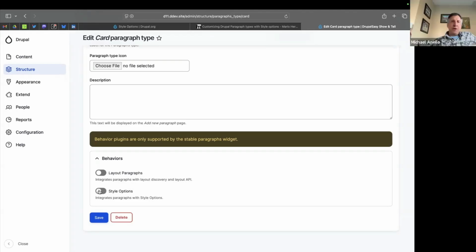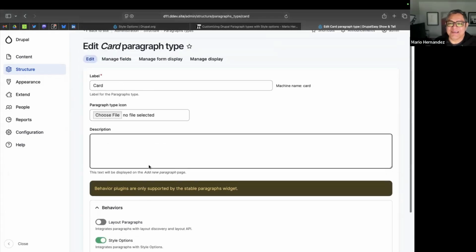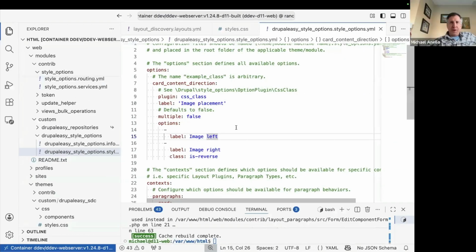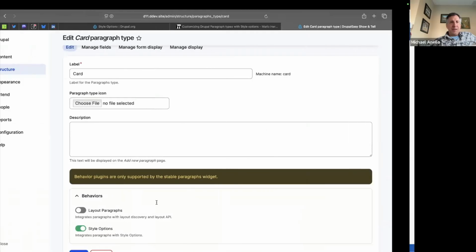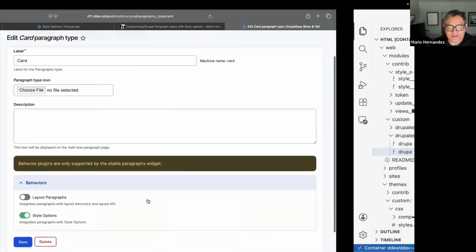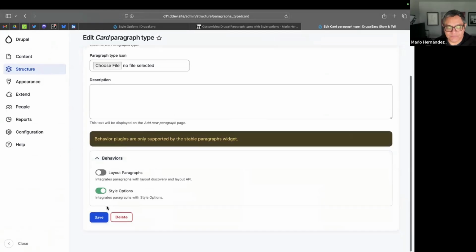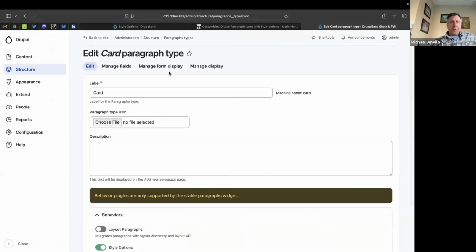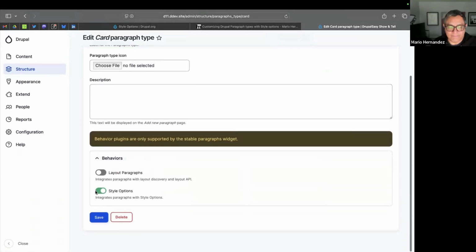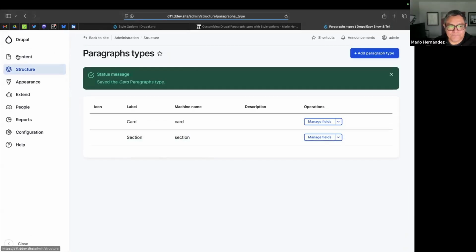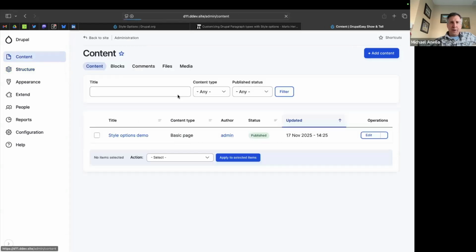Right. So without this enabled, you saw what happened. It doesn't matter what you put in here. Exactly. This is the main gateway. This makes the paragraph type aware of the style options configuration. So that's on the paragraph type, on the edit page, style options, save. And now let's see how we did.